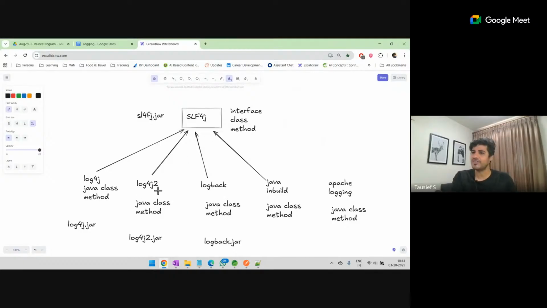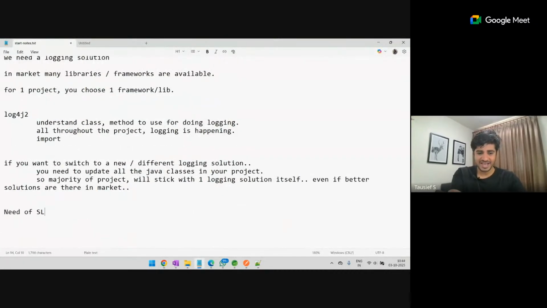Maybe sometimes in a property file, you can configure that I am using log4j2 or I am using logback. But the Java code remains neutral. You don't have to change anything in Java. So that is where SLF4J is a standard way of developing a logging solution. Okay, so guys, this is the need of SLF4J. One standard way of implementing a logging solution in your project.